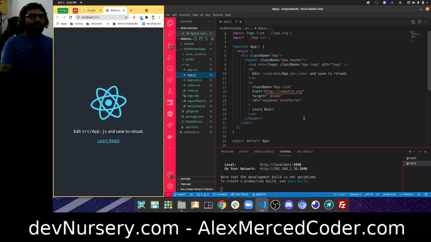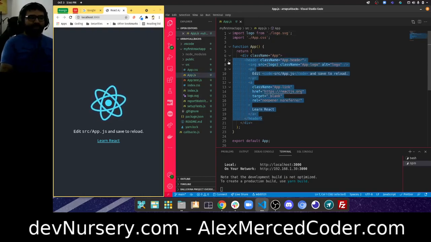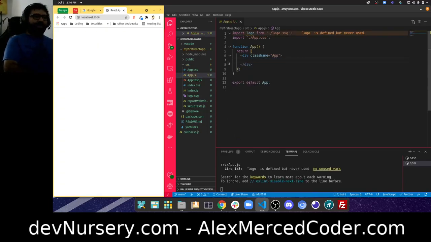So really, you have to think of this app JavaScript file as your website. Essentially, what's going to show up on the page is whatever's inside this div. See, if I empty out that div, the website becomes blank. Every React component is really just a function. See, it's just a function called app that returns JSX. That's all a component is.